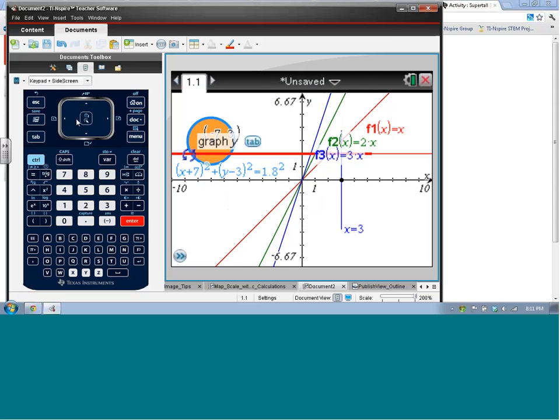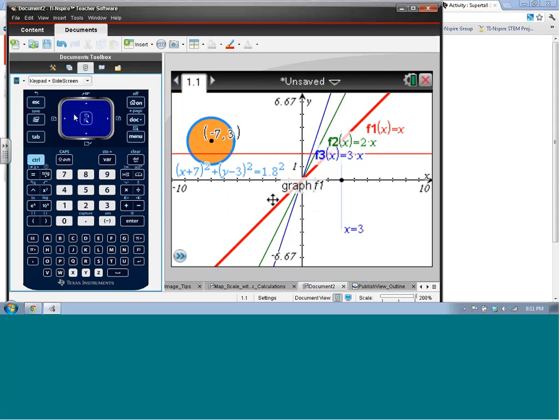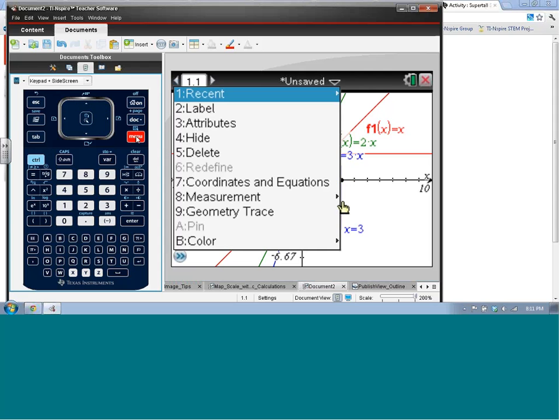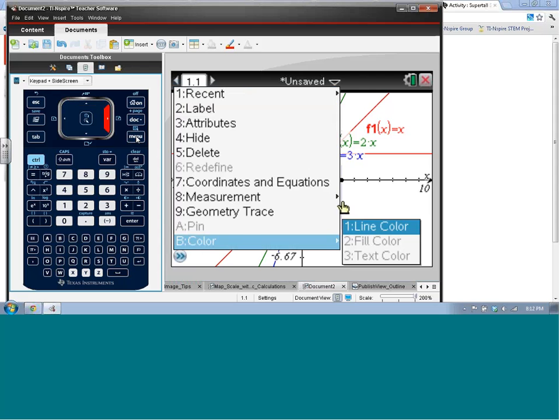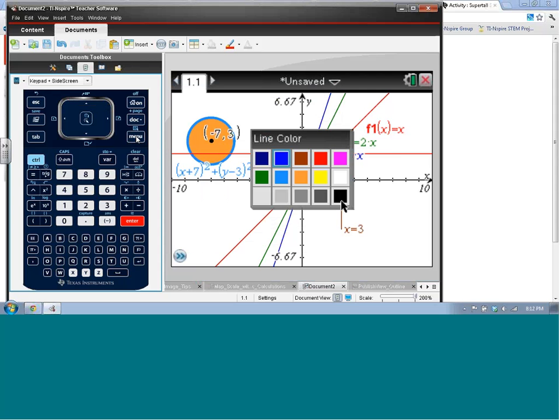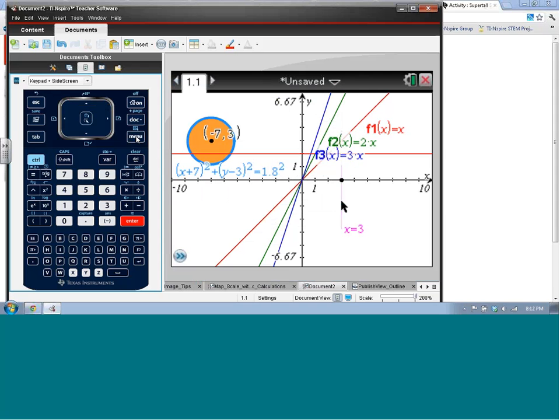So, all right, over here on the handheld, moving the cursor over, and you have to hover over it. So whatever you're hovering over, if you press Control Menu, that's the context-sensitive, contextual menu, and there it is. The last choice is color, and we can change the line color to whatever we wanted it to be. So how's that for an answer to a couple of the things we wanted to show?